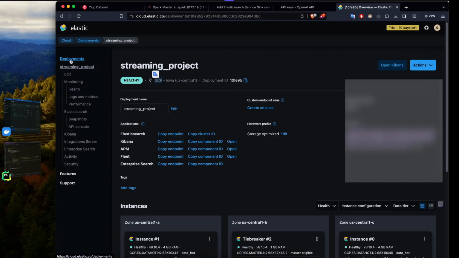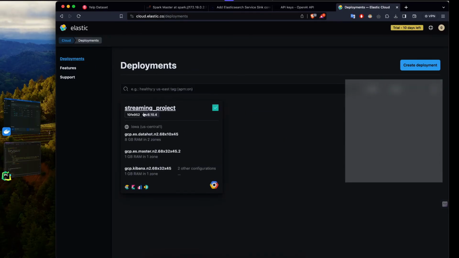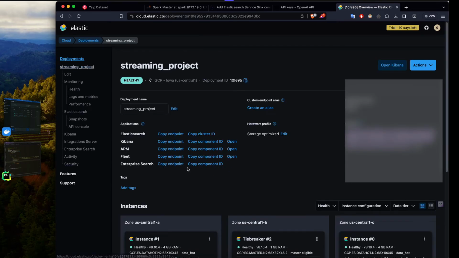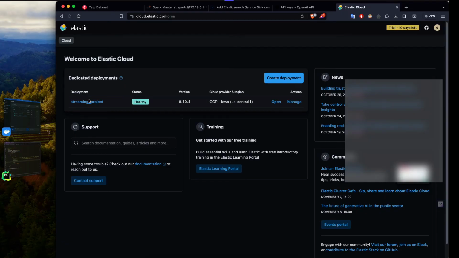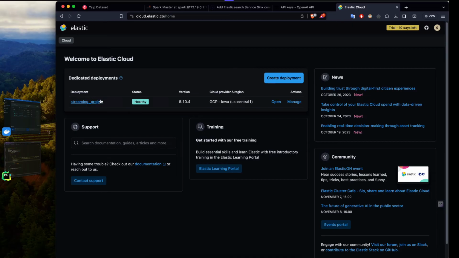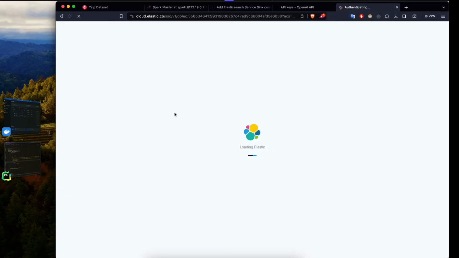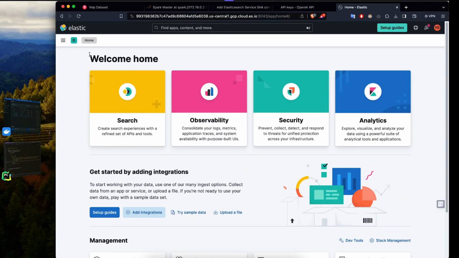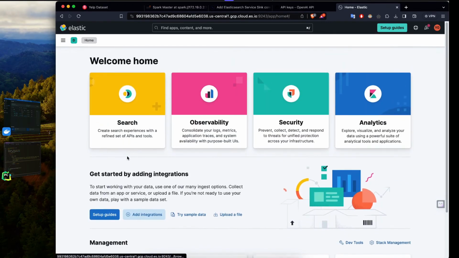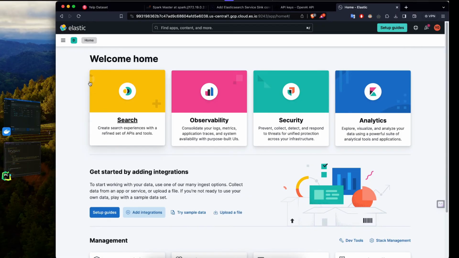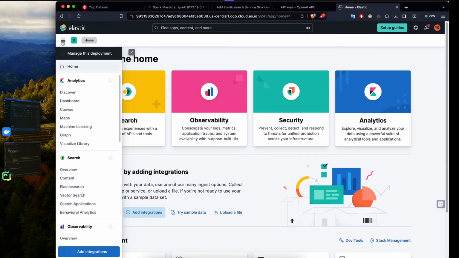Now going back to my deployment. This is my deployment and I'm calling this streaming project. If I go into the Elastic Home, and I go into the Cloud Console, I'm going to click on my deployment, and in here I'm going to click on Elasticsearch, and this is going to take me directly to my Elasticsearch home. This is how it looks. I'm not going to go through every functionality of Elasticsearch. I'm just going to go directly into the indexing part.